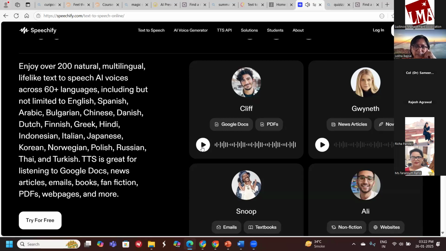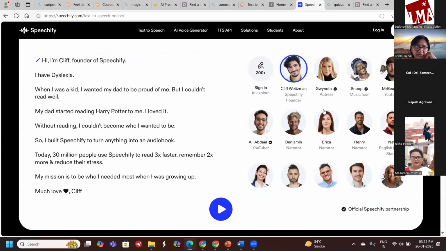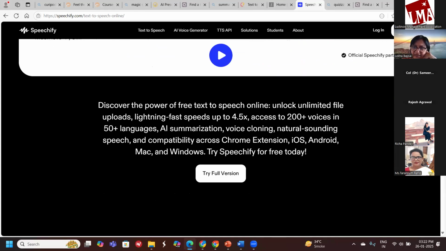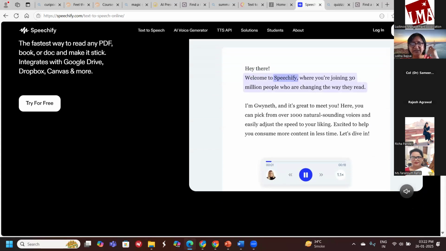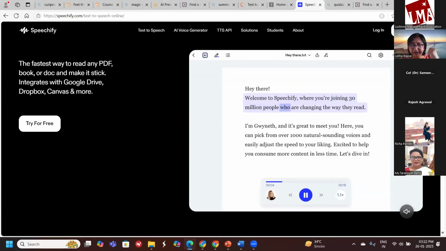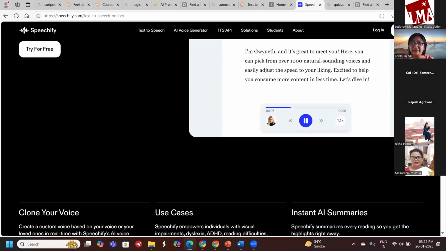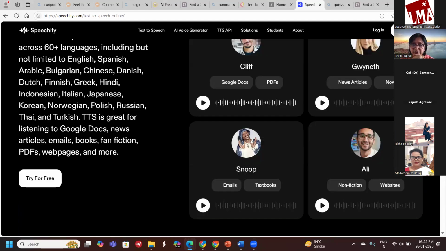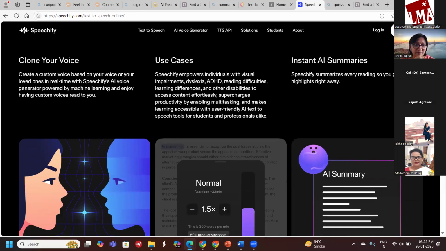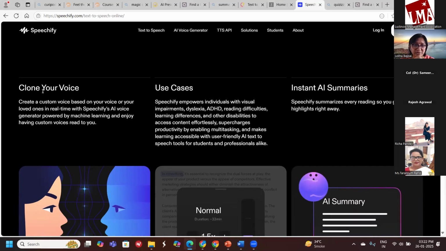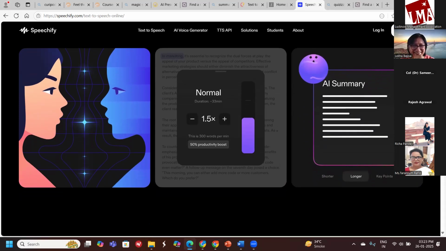Now we can hear it. So this type of thing, you give text here and pick a particular voice you like, and you can ask Speechify to record it, download it and embed it in PowerPoint. Now, when you were talking about your own voice, you can clone your voice also. So can it clone? Yes. You can try it out.